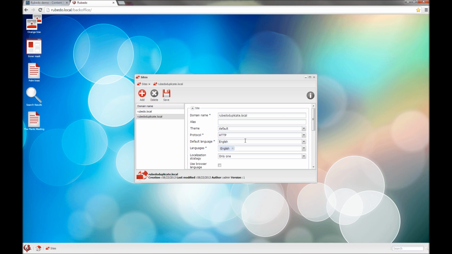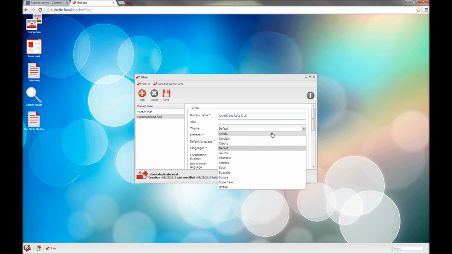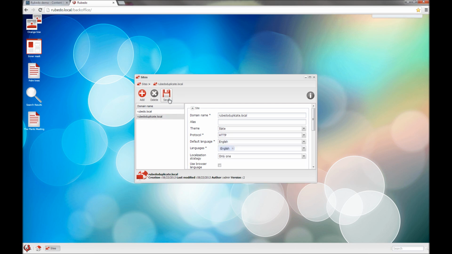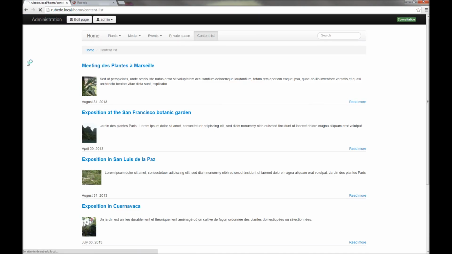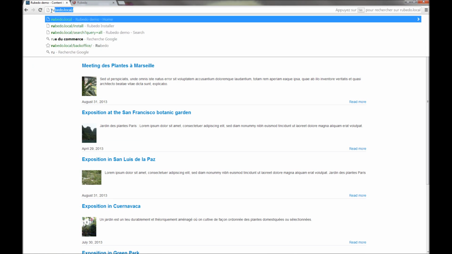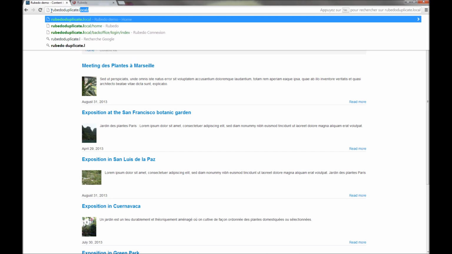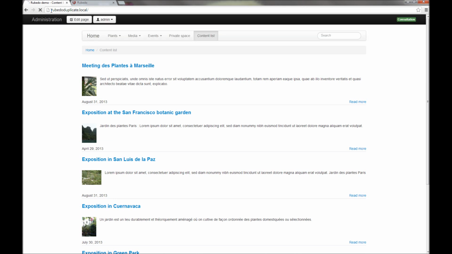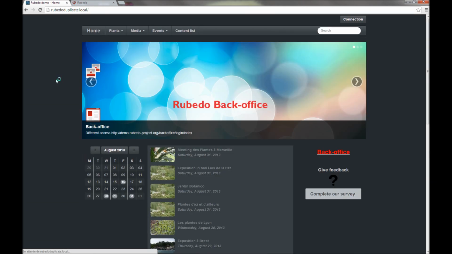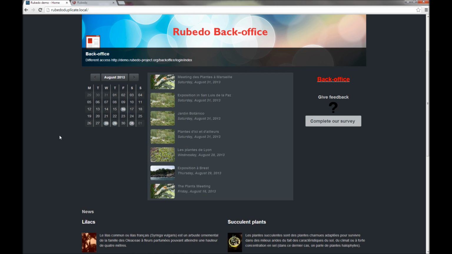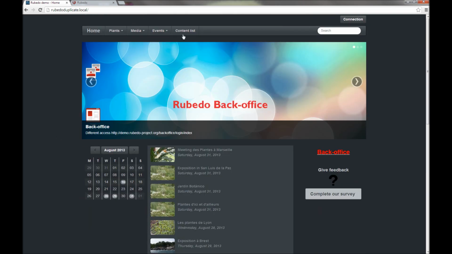First thing I'm going to do, I'm going to change the theme here. I'm going to select the slate theme in order to change the look of my website. I'm just going to go back to the front end, and I'm going to change the URL here to Rubedo duplicate.local so I can access the website I just created. And this is the new website with its new theme.